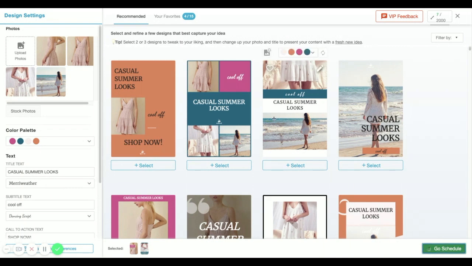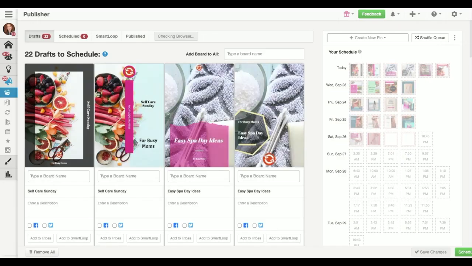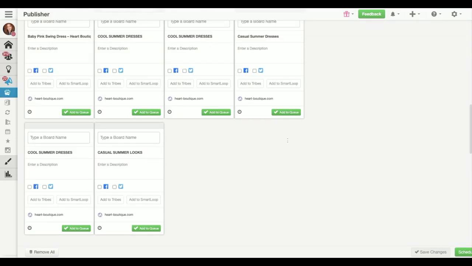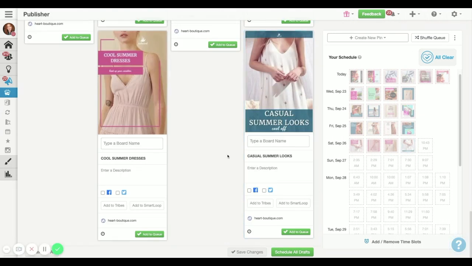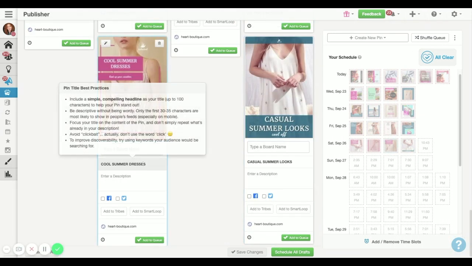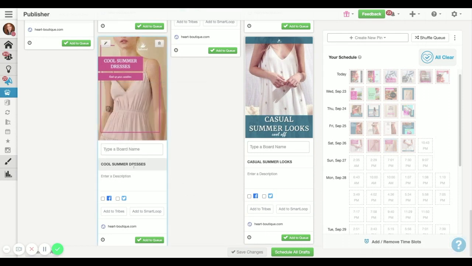And what you'll notice here is something that looks very familiar. This is your draft screen. And you'll see, well, I've created a bunch of these because it's just kind of fun to play with. And it will pull in the text on image you use as the title. You'll want to change that, of course, to give yourself more opportunity to get those clicks. But you can enter your board names here, your description, add to Tribe's Smart Loop if you like, and then add to your queue. You're done.